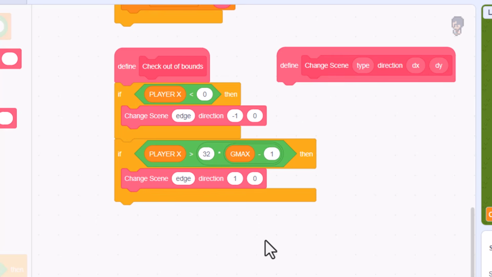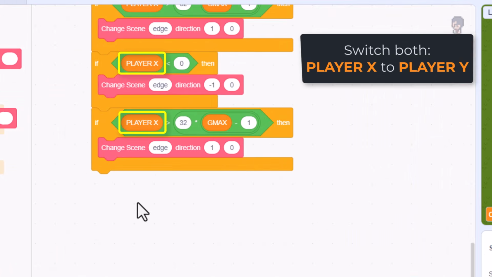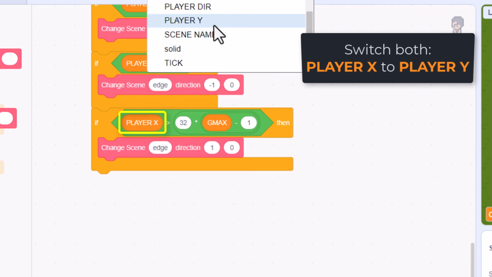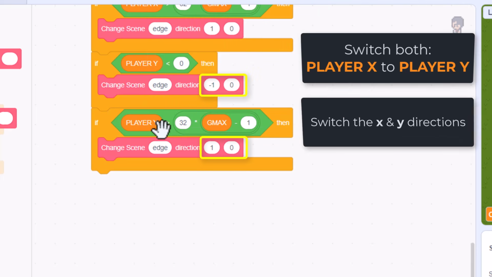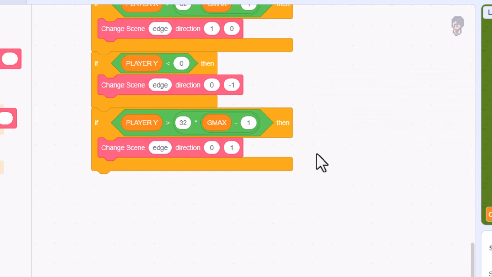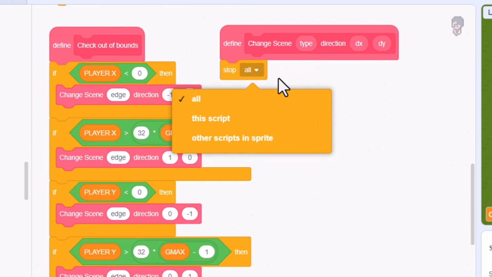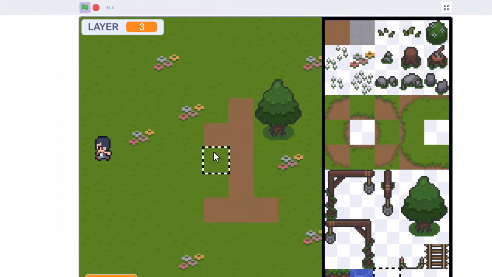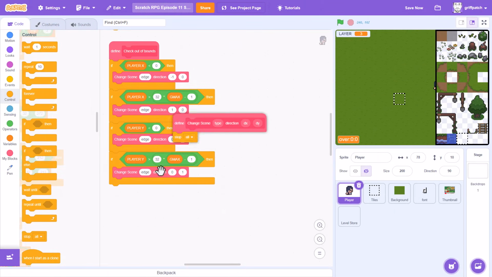Excellent. Now for the bottom and top edges. Duplicate both ifs, and change all player X's for player Y's. Also, the directions need switching to 0 and -1 for moving down a scene off the bottom edge, and 0 and 1 for moving up a scene. Splendid! If you want to test this is working, you could drop a stop all script into the change scene block and confirm moving off the edge does indeed stop the project. But let's plow on, because this is where things get fun.